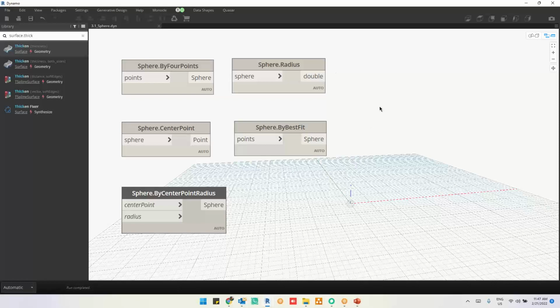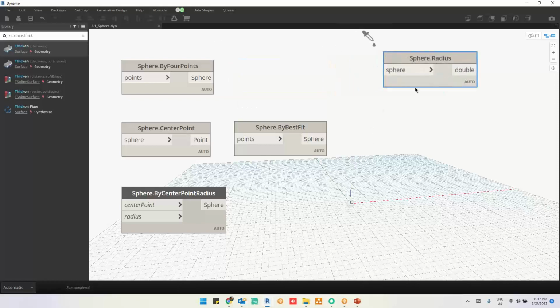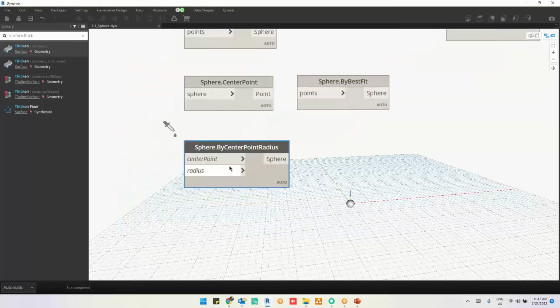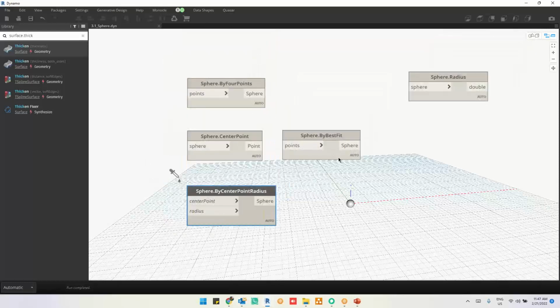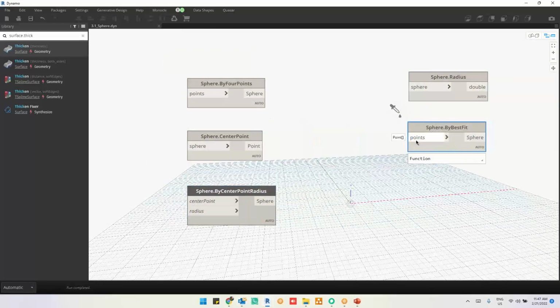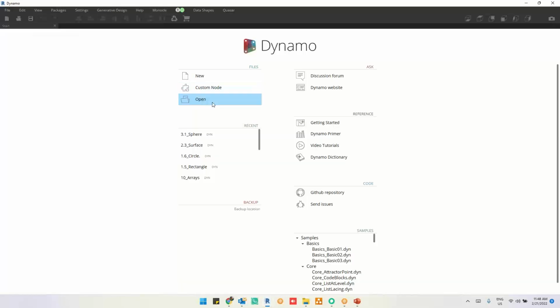Sphere dot radius: if you have a sphere, it will get the radius of it. Sphere by center point and radius: I have a center point and I know the radius. Sphere by best fit will create a sphere when you connect the points to it, like how we created a circle by best fit. Sphere dot center point gets the center point of the solid. Sphere by 4 points is the same as circle and rectangle.